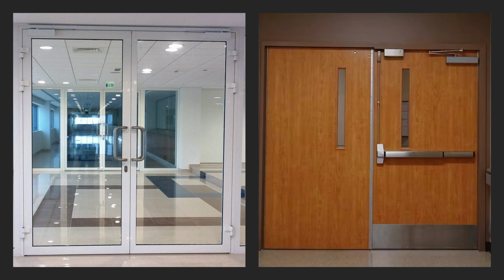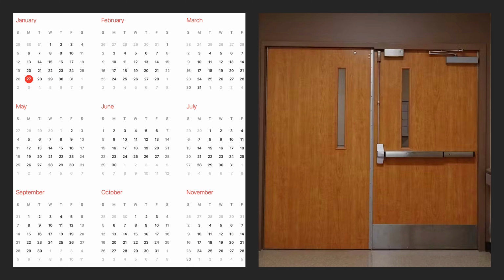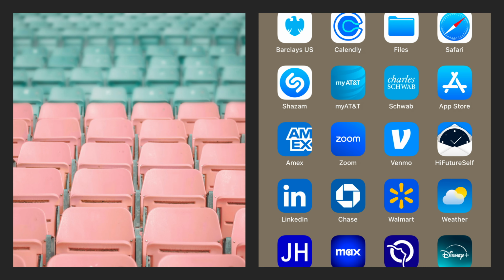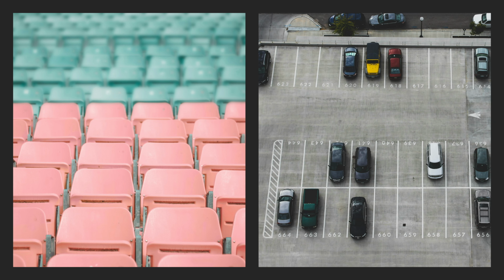Last, you can use similarity through size. The quickest example are modular grids such as calendars, the apps on your phone. Yes, I organize my apps by color, bleacher seating, parking lots, etc.